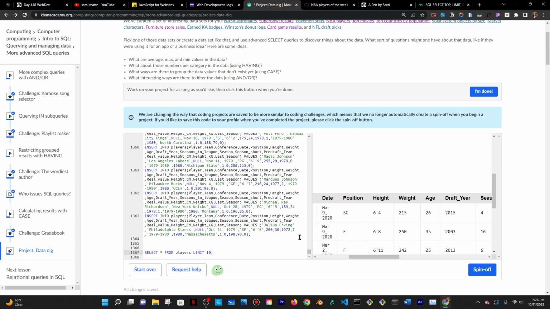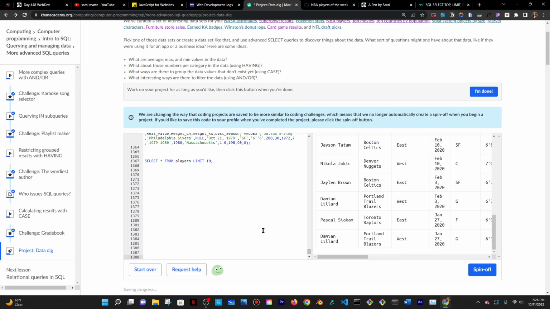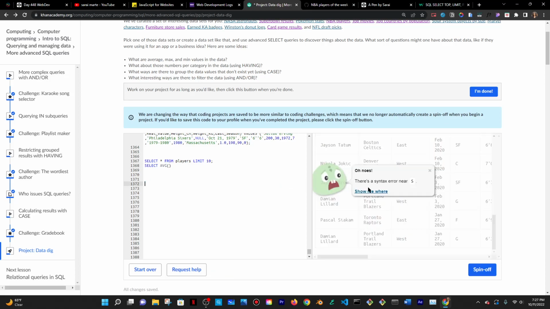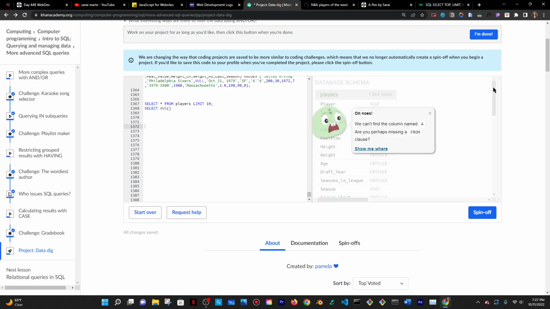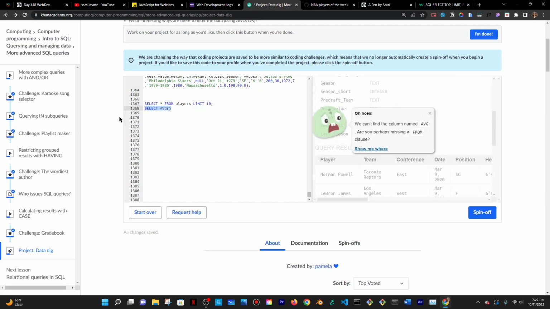So I can say, and put some space here. I can say select, let's see, average as an aggregating function, what I want to find the average of. So for me, that would end up being, why is it not letting me scroll up? It's not letting me do anything right now.